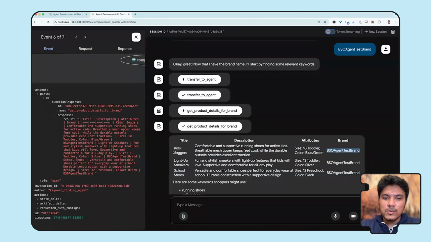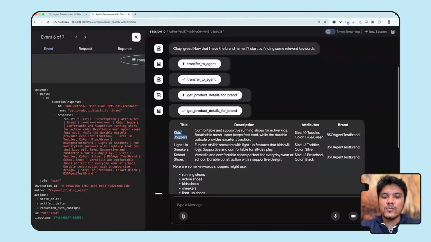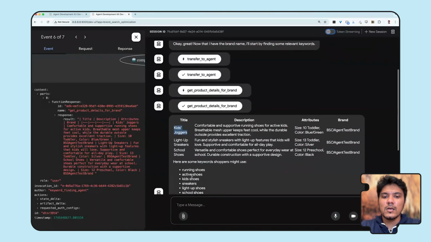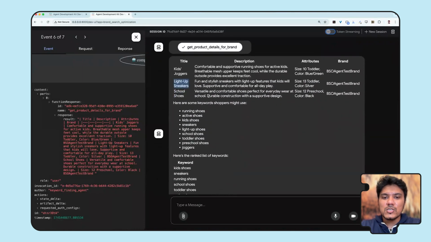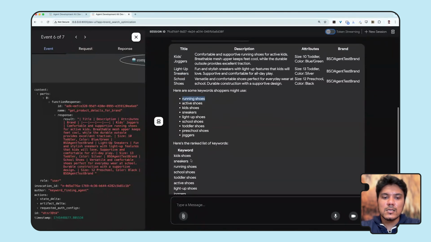What it is going to do is, given the title and description, it's going to find the keywords, and then for those keywords it's going to find top search results, and then optimize these titles and come up with a report that says you should add these keywords to the title and so on. So Gemini's inherent capabilities are enough to find out the keywords for these titles, and these are the keywords that it has come up with: running shoes, active shoes, sneakers, and so on.